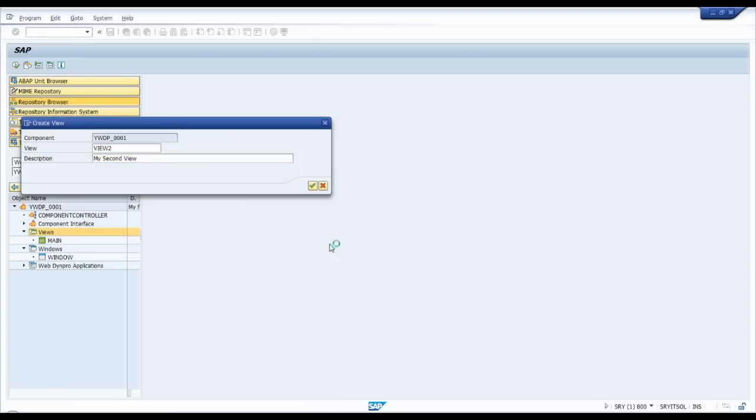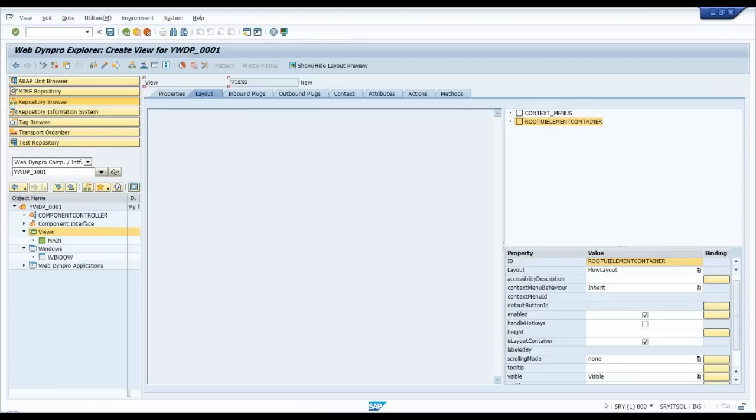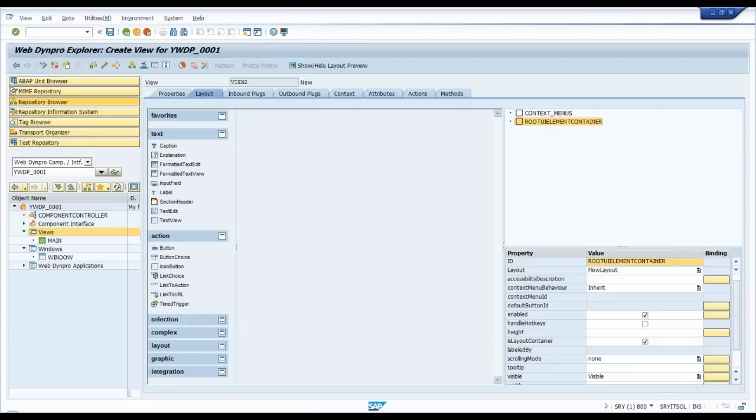And click on OK. So this time it's a new view which is being created. And that's your second view. So it's a view to view controller this time. Earlier we were looking into main view controller and this is a view to view controller.